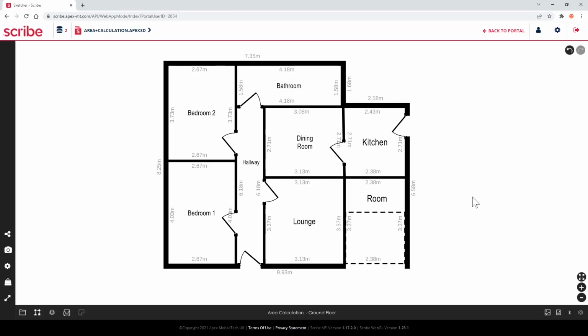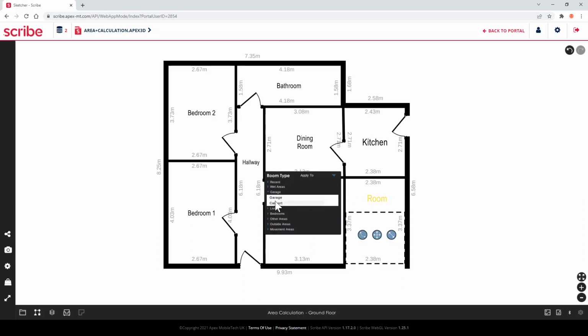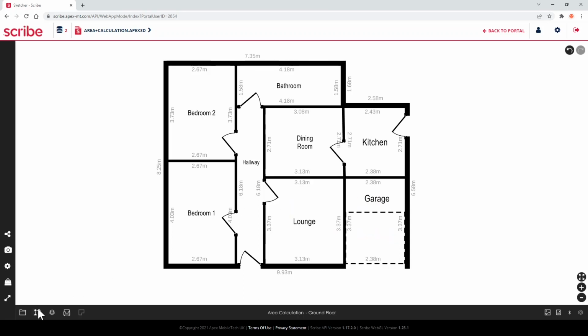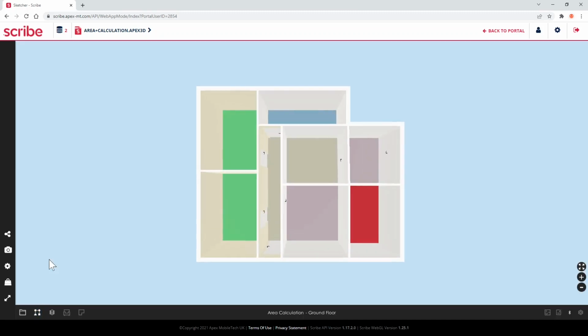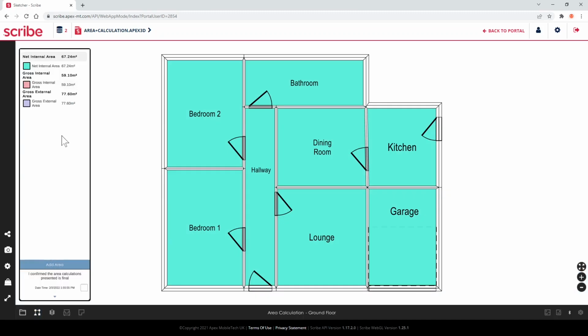In Scribe, detailed area calculations are done automatically. They're based on the room or area name which is defined in your profile, so ensure you've named every area or room. Once this is done, select Calculate mode and you will see the areas displayed.